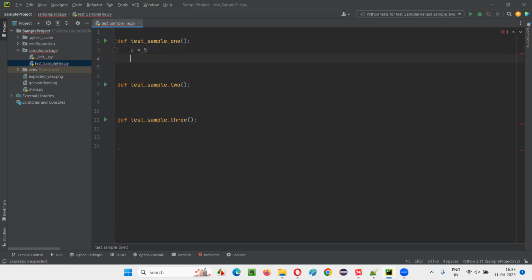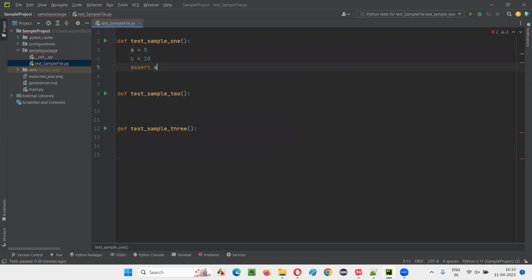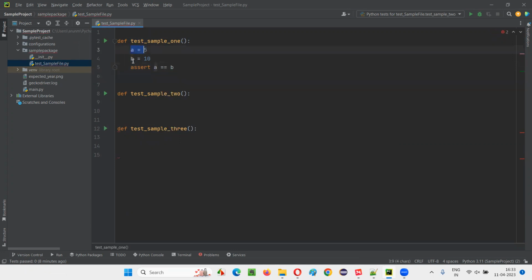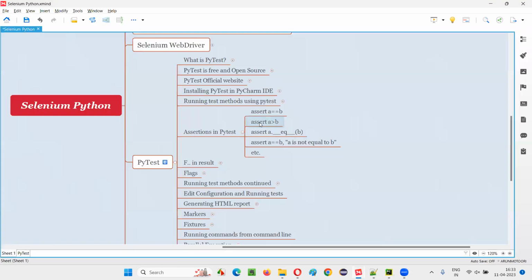A is equal to 5, B is equal to 10. And here, I'll write assert A equal to B. So here A is 5, B is 10. A is not equal to B, so it will return false and the assert statement will fail the test because of this expression resulting in false.